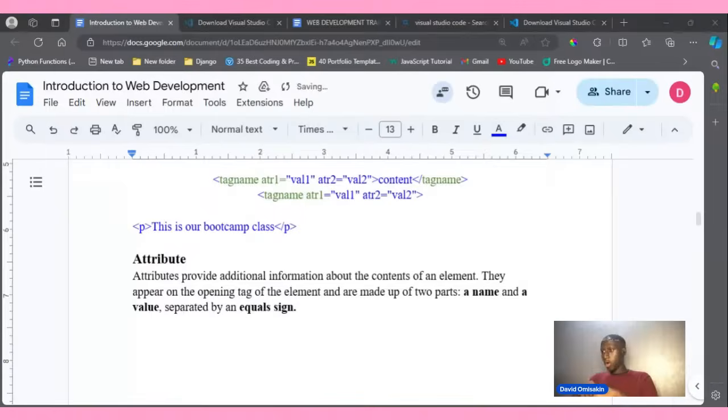You must close all tags. So I hope you got the major point. Exactly. So you can see the way I put it now. Okay, so now everybody understands.